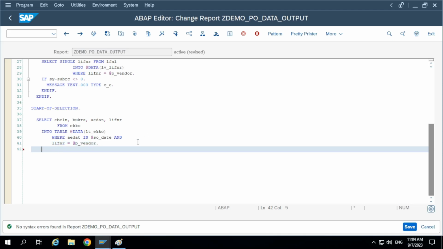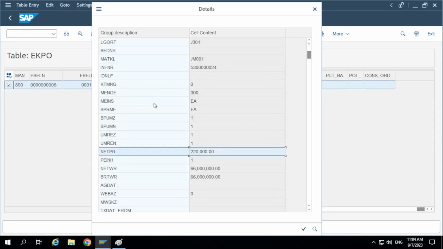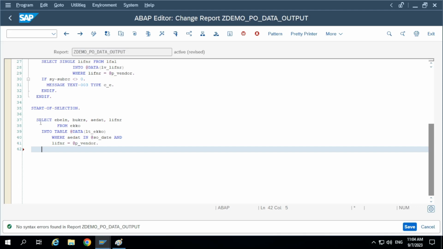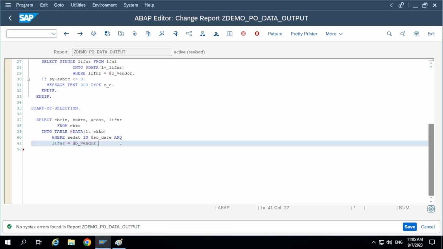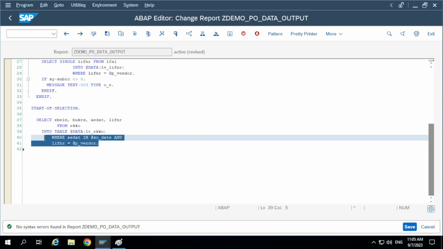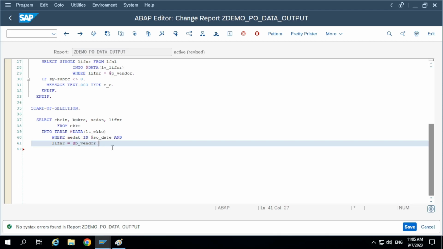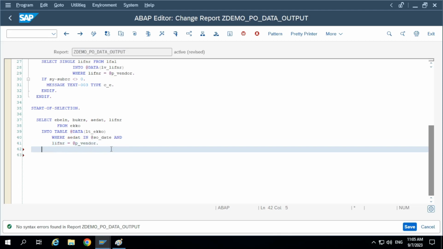But are we going to select all the records from EKPO? No, only required records, only the records which we selected here by using this date and vendor condition. We are going to select only those specific records, right? For that, what we need to do? We need to use for all entries. If S5-SUBRC equal to 0.